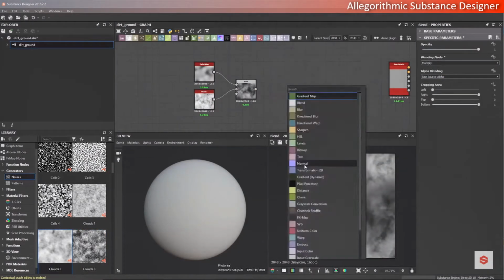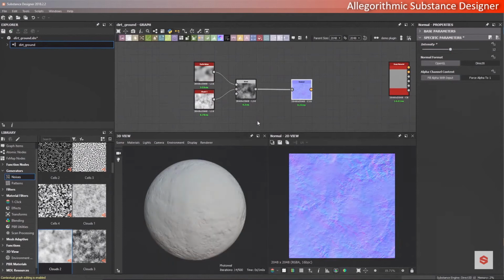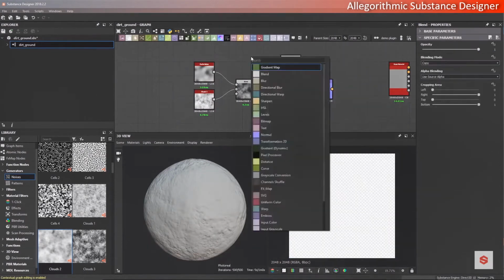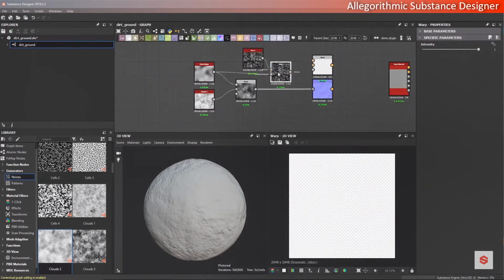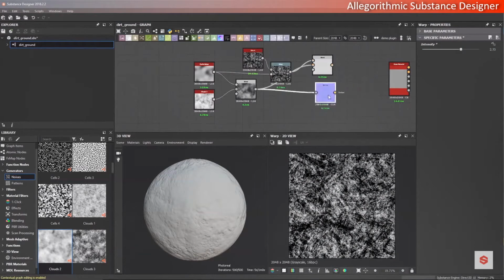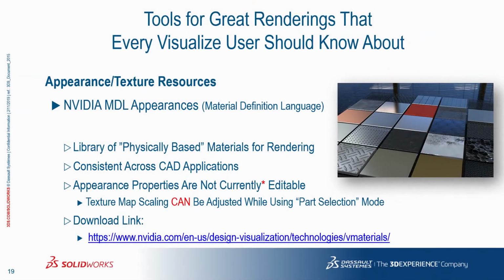All right, so this is Algorithmic Substance Designer. I needed to cover it. If this is part of what you need to do, this could be the right tool for you. And I'd like to stay in touch and have you teach me how to use it. It's not my job to learn that, unfortunately. But this is NVIDIA MDL Appearances. Now, ever since 2019 came out, this has been available.